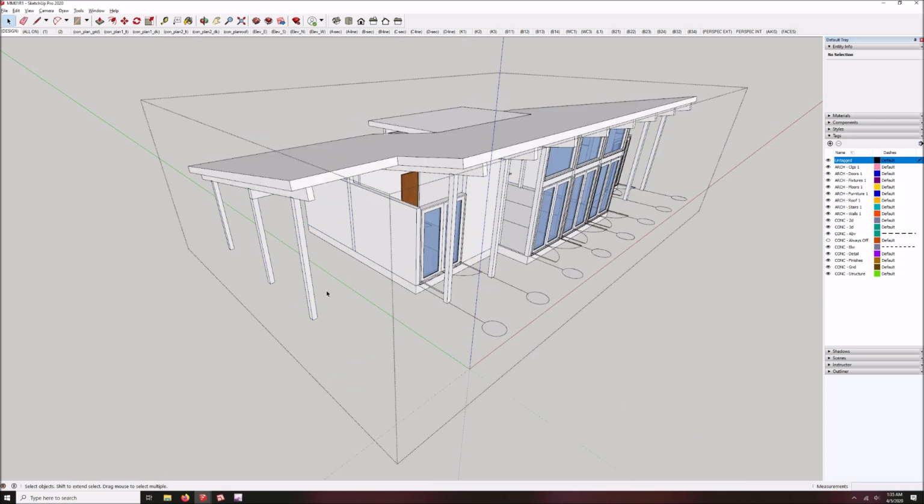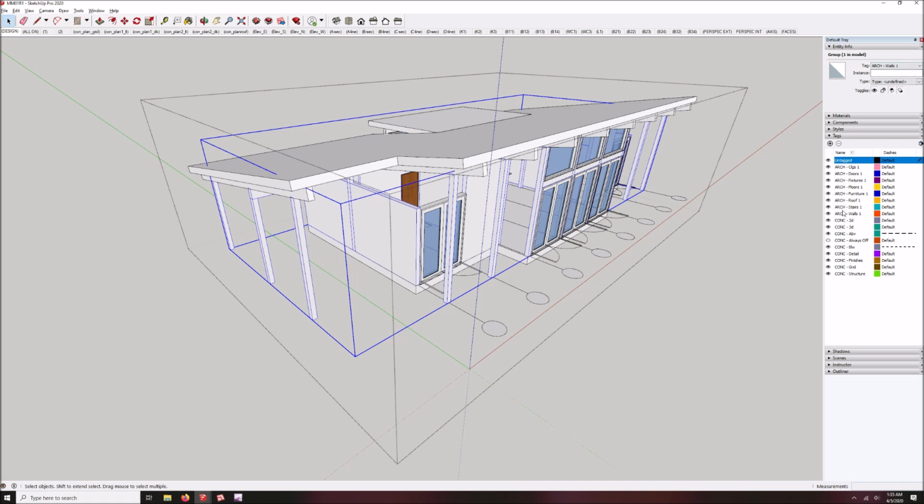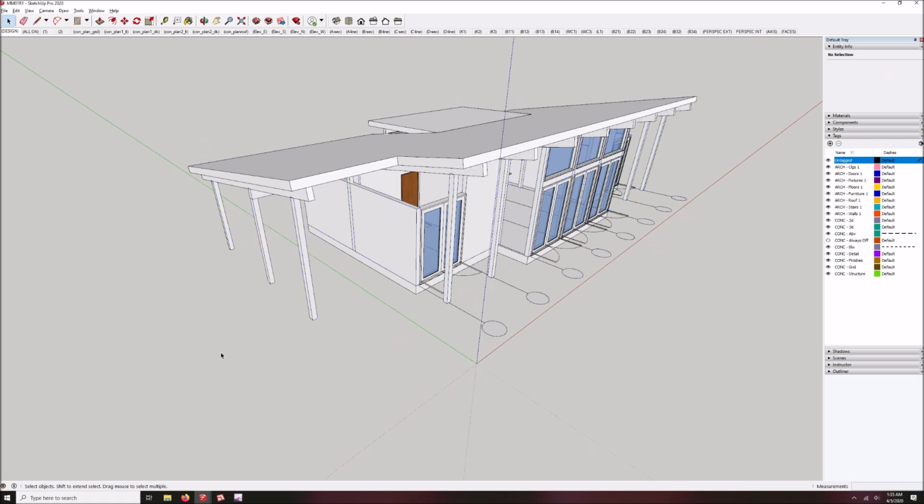And that group is within a further group called Walls 1, Architecture Walls 1. So these tags allow me to group all of these elements in the organization that I need in order to create good construction drawings and also to control the imagery.